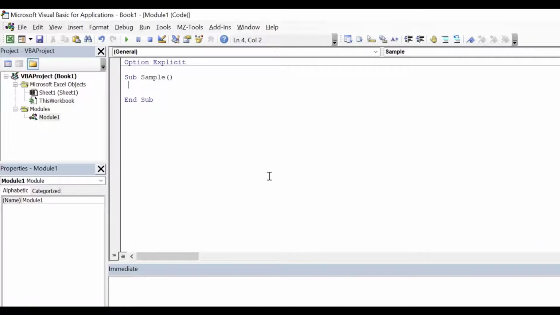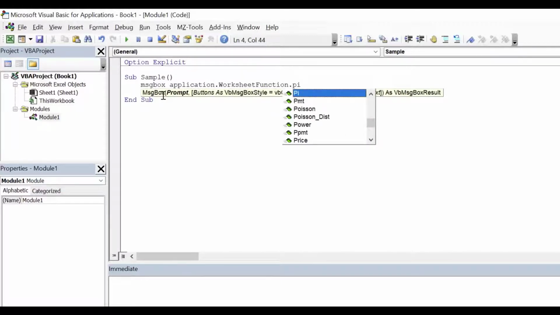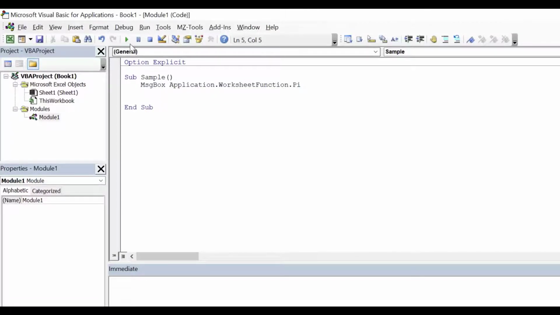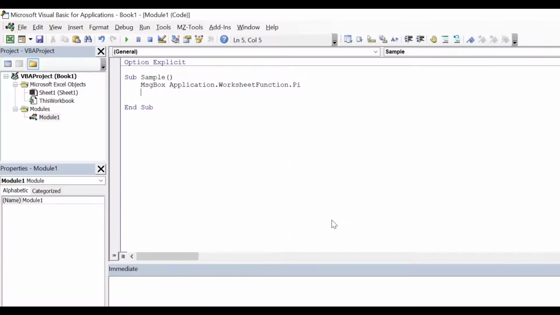There are two types of constants, built-in constants and user-defined constants. You cannot set the value of a built-in constant. It is already predefined. For example, the pi function. So if I write MsgBox Application.WorksheetFunction.Pi, this is a constant. If you run this, you will get 3.14159. So this is the value of pi, which is a constant. You cannot set the value of pi manually.